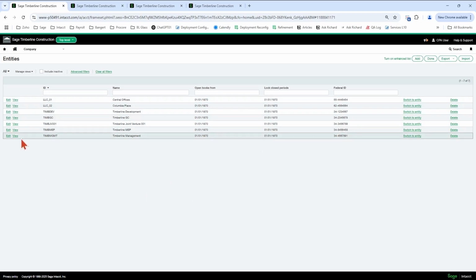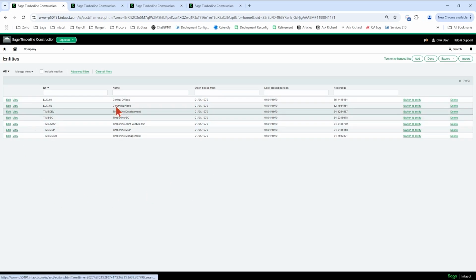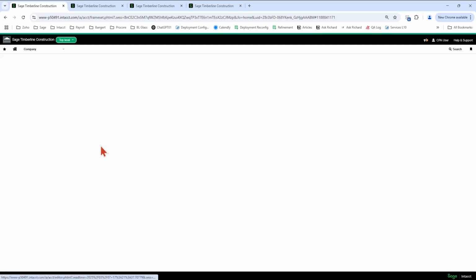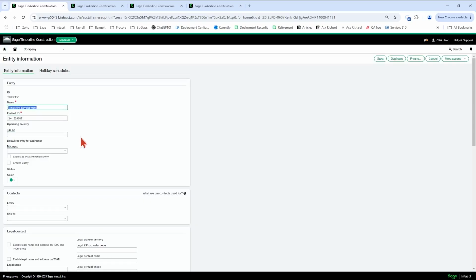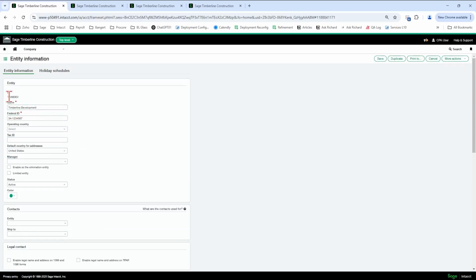I'm going to go into one that is already set up, but normally you're going to hit the Add button here. So my Timberline Development entity, I give it a short ID here for reporting, for dashboard filtering, for input. The Timberline Development is my longer name, usually that's going to be your legal name. You're going to put your federal tax ID number here. Optionally, there's some more fields here, but notice there's no asterisks, so they do not need to be filled in.